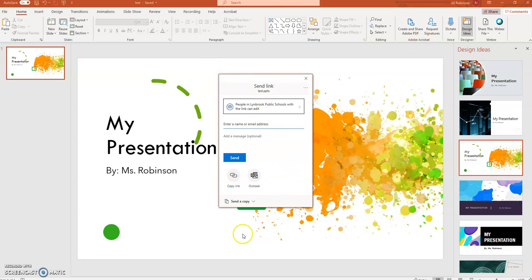Once this window pops up, you're going to have to make a couple of changes. Right here where it says People in Lynbrook Public Schools with the link and edit, we need to change this because we only want our teacher to have access to this. So what we're going to do is we're going to click on this so that we can get a share option.